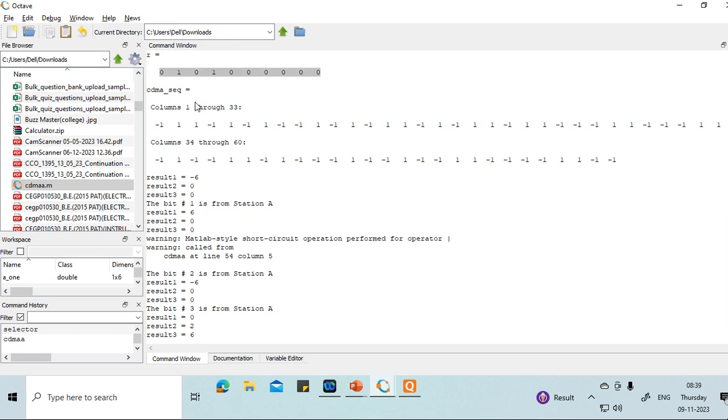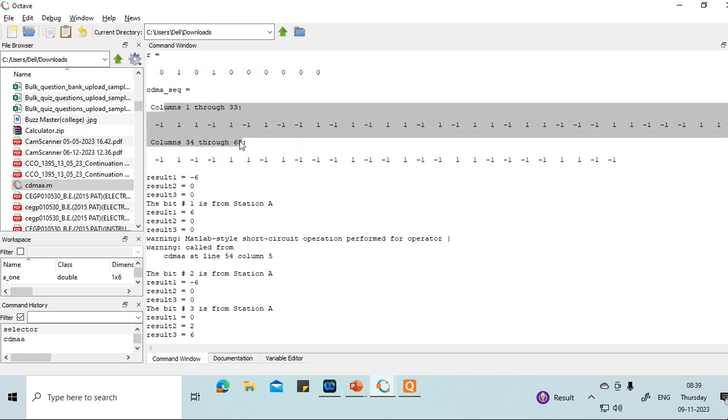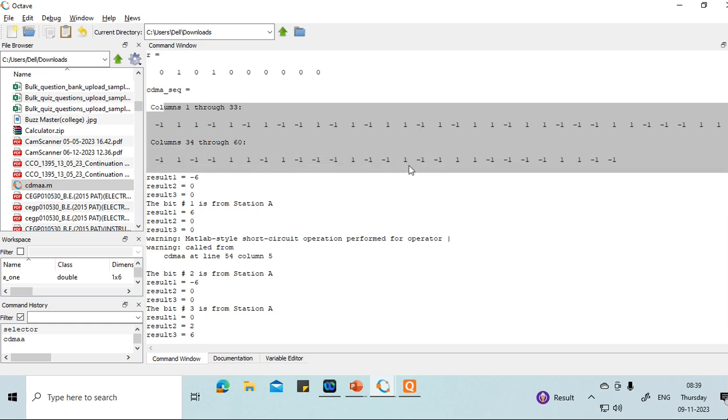Fine. And for 10 bits, how many CDMA sequence bits will we get? For each bit, 6 bits of CDMA code, correct? So I will be getting 60. You can observe I will be getting 60 CDMA sequence bits, because each bit of this R will give you 6 bits. So the 10 bits of R will generate 60 bits. Okay. After that, you can observe result 1.